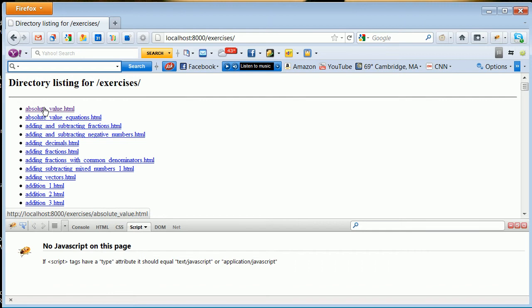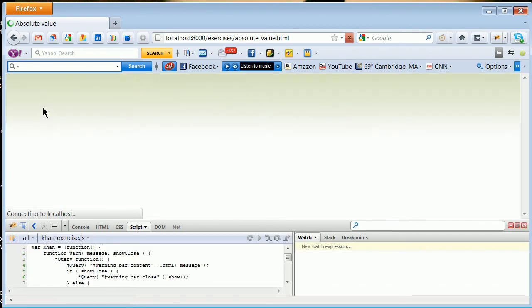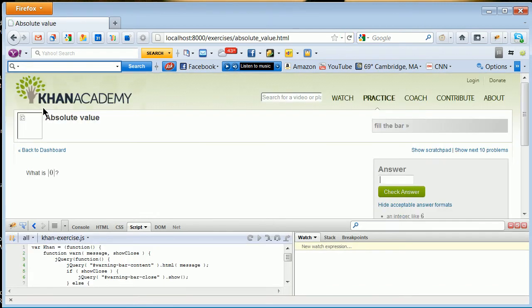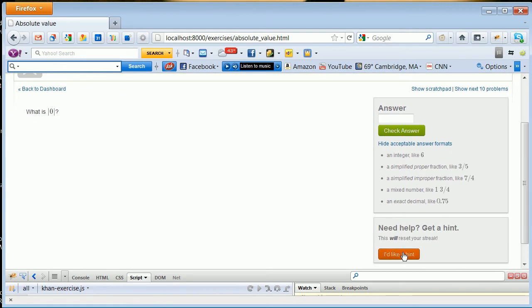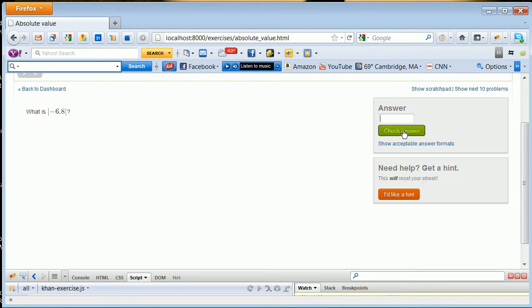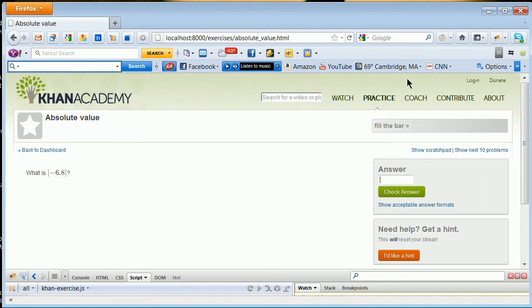I'm going to go to one and show you that it is running. I go to absolute value here. It comes up running on the local host. The true value in most of this is, as many of you know, not that it checks the answer, but that it gives you the hints. So what is the absolute value of 0? It's 0. Check answer. Correct, next question. At this point, it is not writing out to any server. You notice it's not logged in.